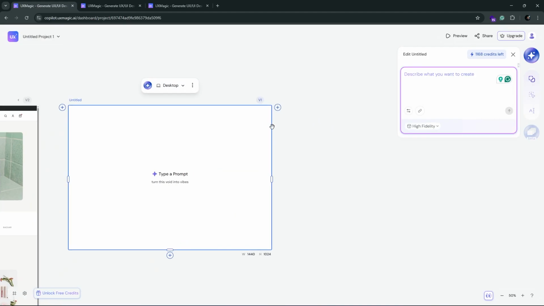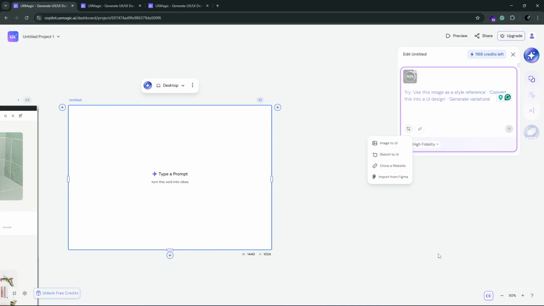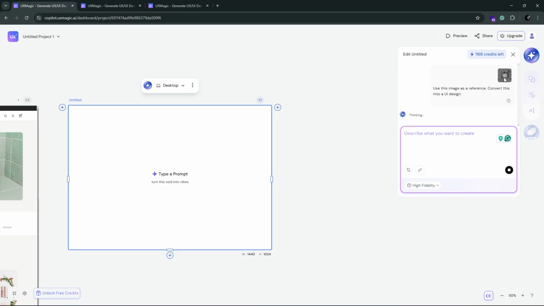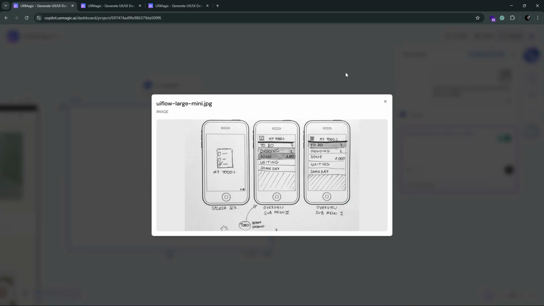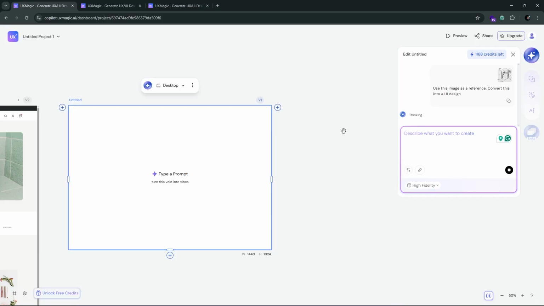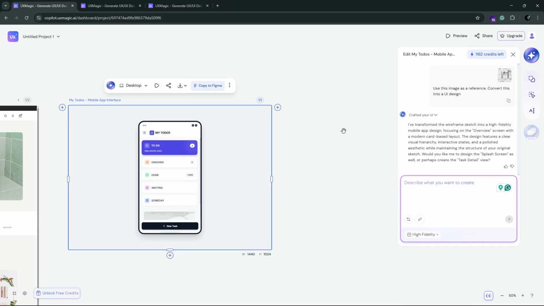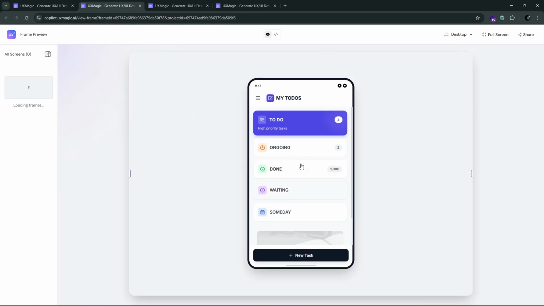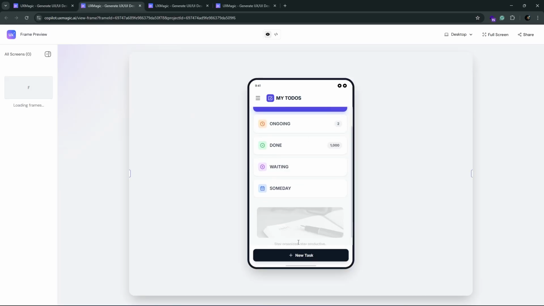Next up, let's try uploading a sketch and converting that into a UI design. And yeah, as you can see, it converted the sketch into a proper UI layout pretty much perfectly.